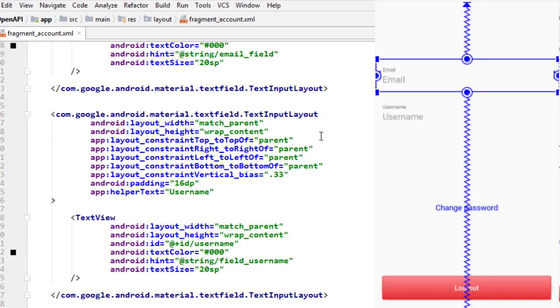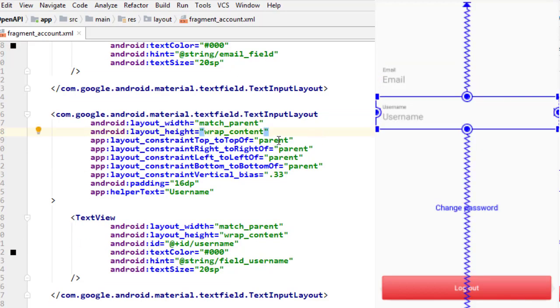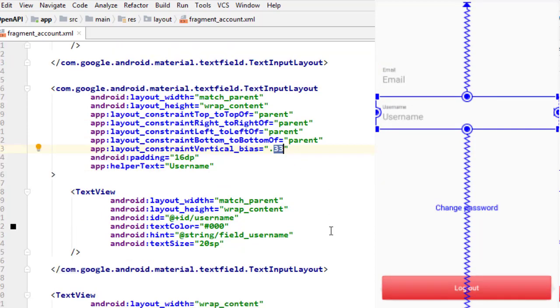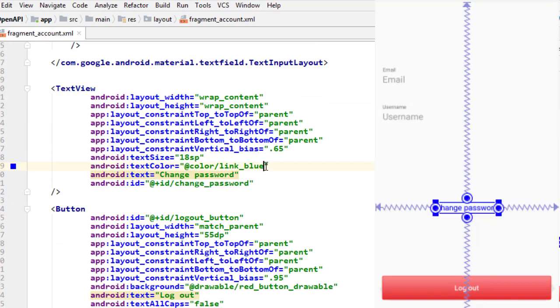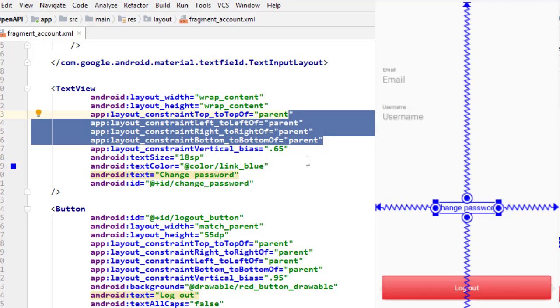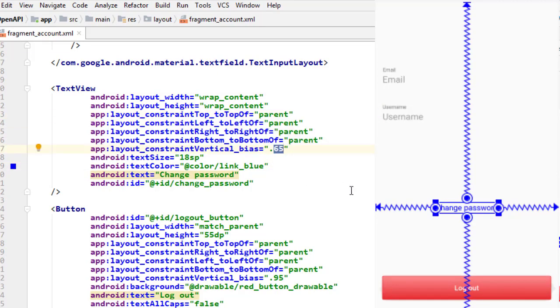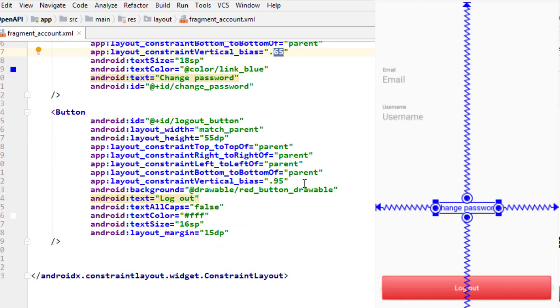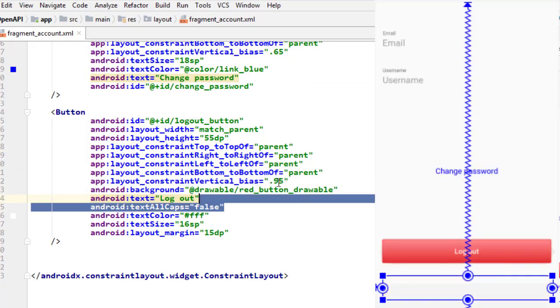And then if you scroll down, the next one is the same way. So it's all constrained to the parent with a vertical bias of 33. So it's just slightly lower down. Next one is a text view, exactly the same, all constrained to the parent with a slightly lower bias. And then the last thing is the same with another lower bias with 95.